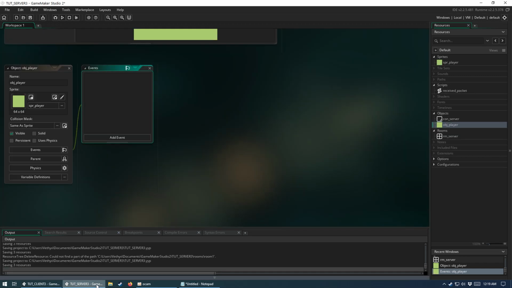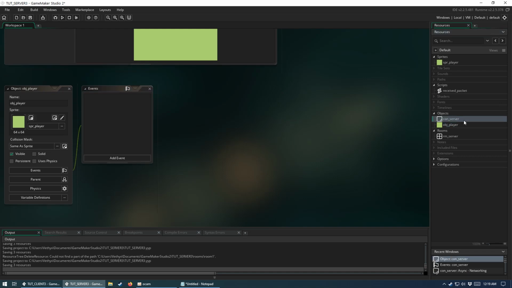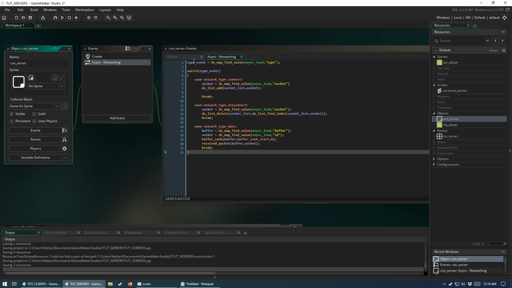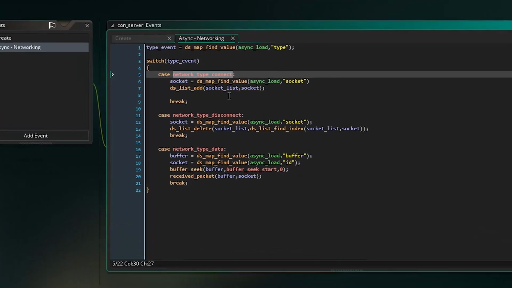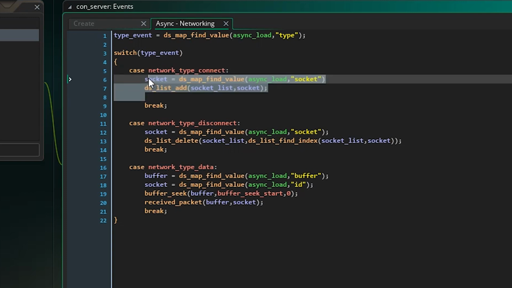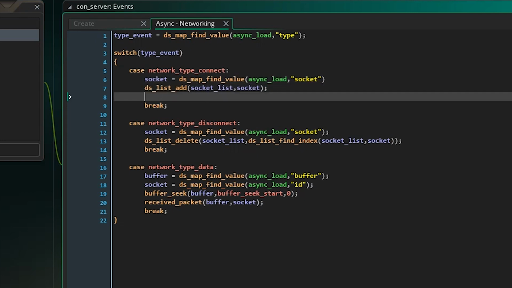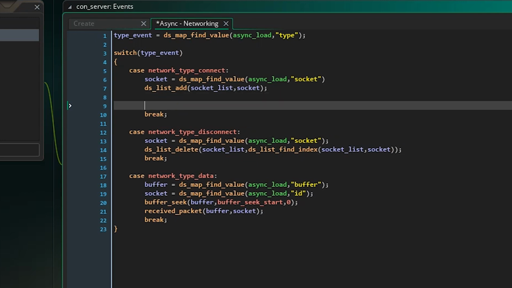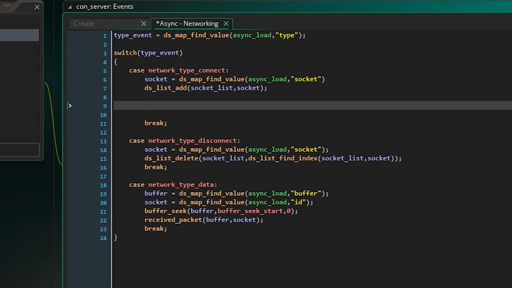So the first thing we want to do is go into our server, and under your async networking, you're going to have this right here, the network type connect. Basically, whenever a player connects to the server, it runs whatever is in this code right here, from case all the way to break. So what we need to do is have this do a few things. First, it needs to create the player on the server, and then next, it needs to tell all the other players that you've actually connected.